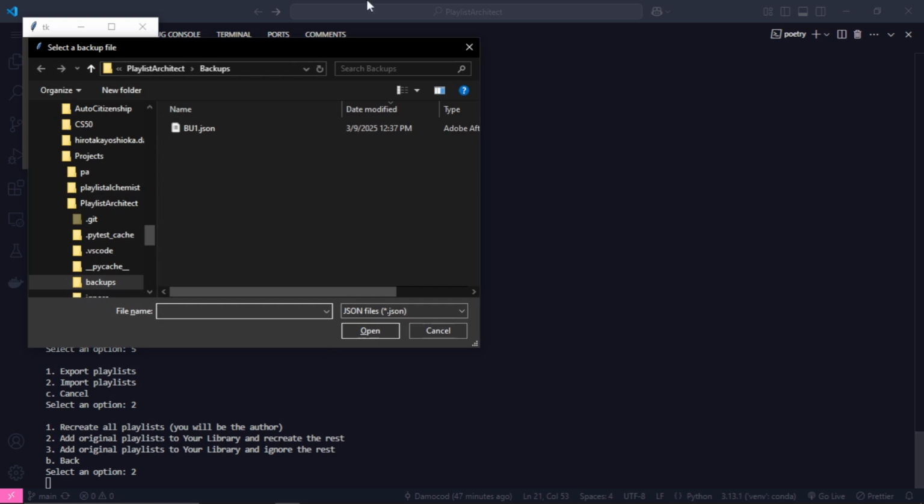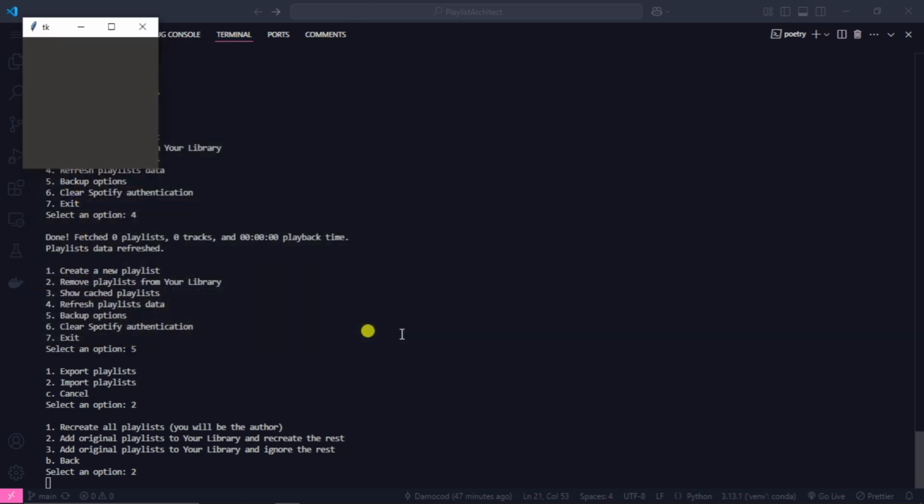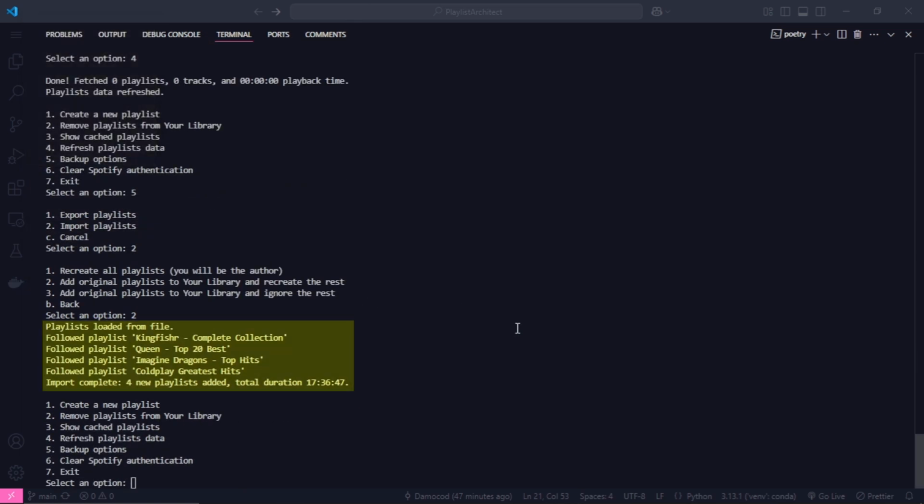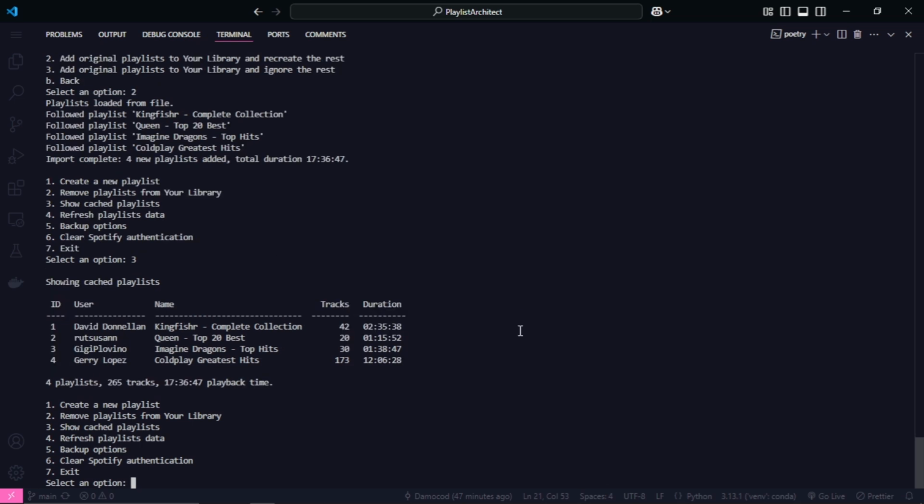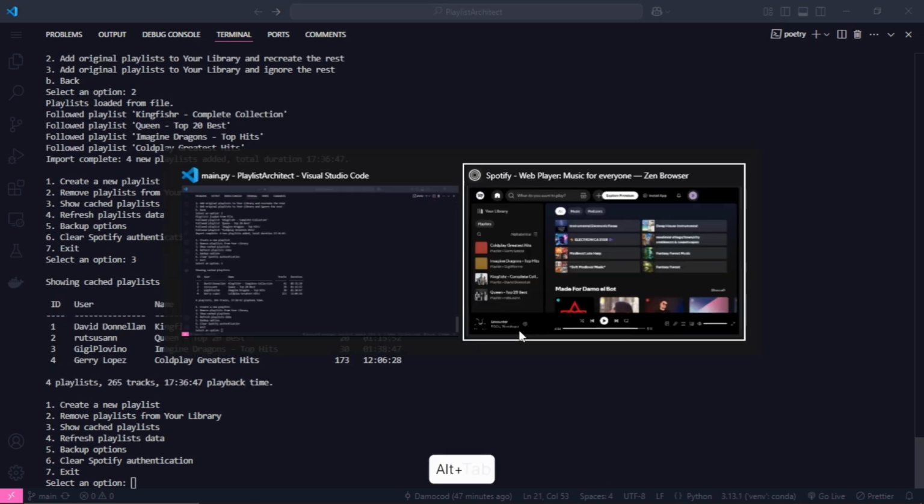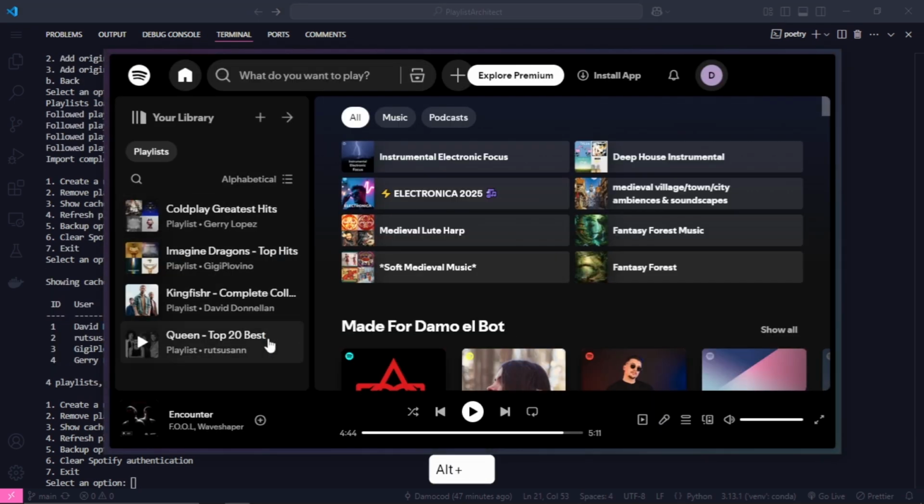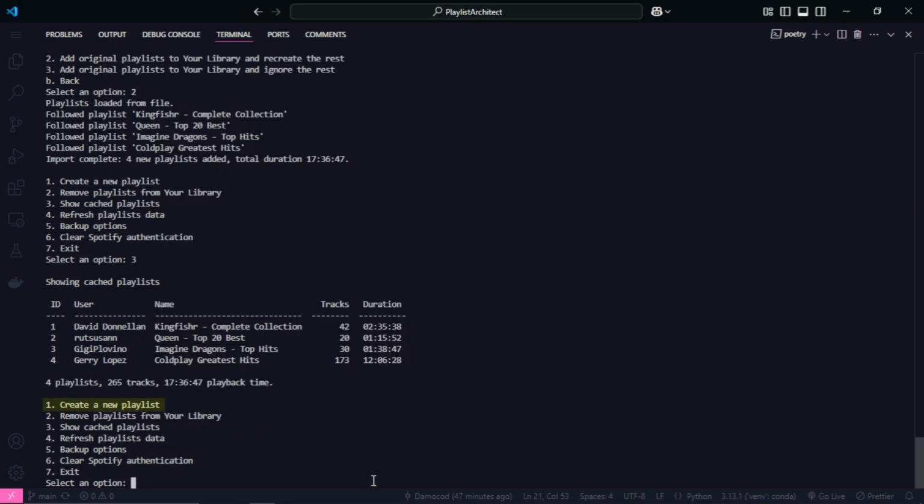We select the JSON file to import. Some process details are printed. And now the imported playlists should be visible in both the cache, there they are, and the Spotify account. They are also there.